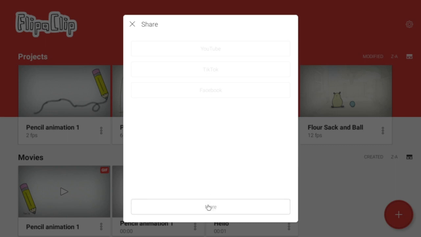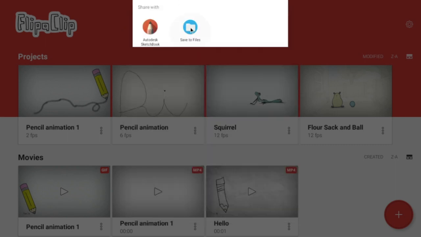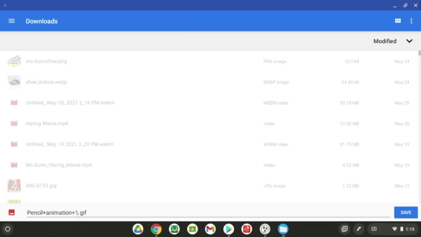More, Save to Files. This will now save your GIF to your computer. I would rename it, whatever you wish, so you can easily remember it, and then click on the Save button, and now you're free to share it with your friends and family. I can't wait to see your animated movies.